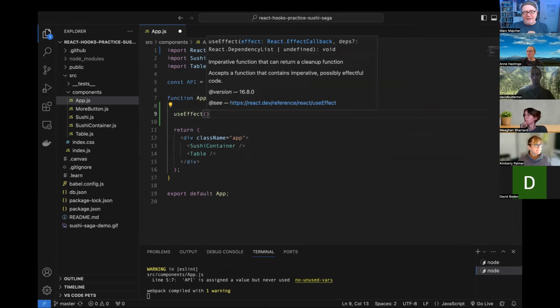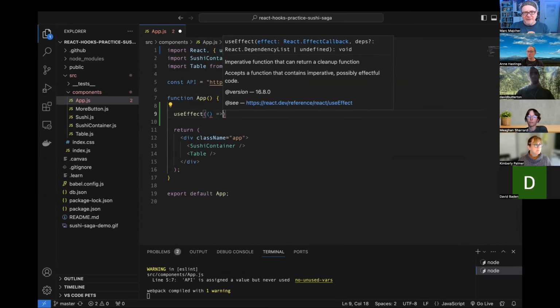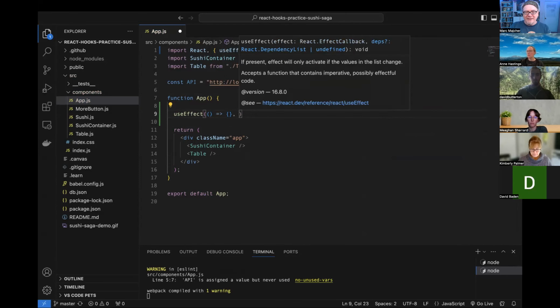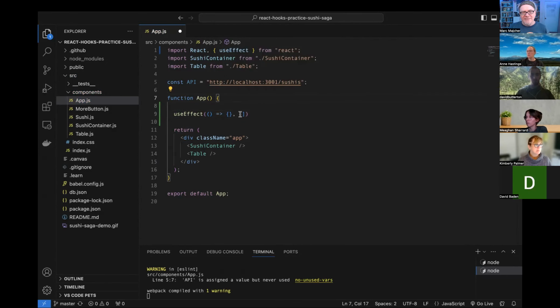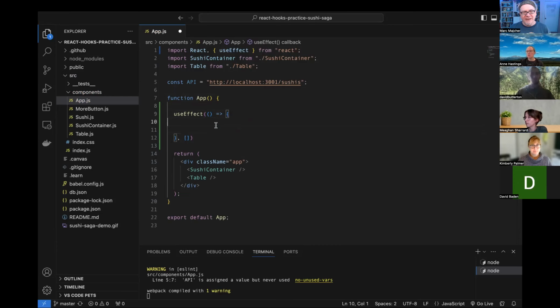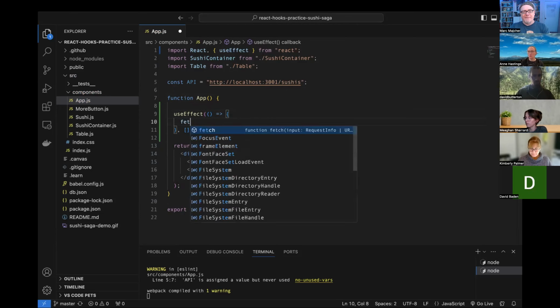I'm going to have my function that does something, and my dependency array that's going to be empty. We get to use all the braces. This just means that it's only going to run the first time. We're not going to worry about stuff changing. So in here is where we're going to do our stuff. We need to fetch our stuff from the API.